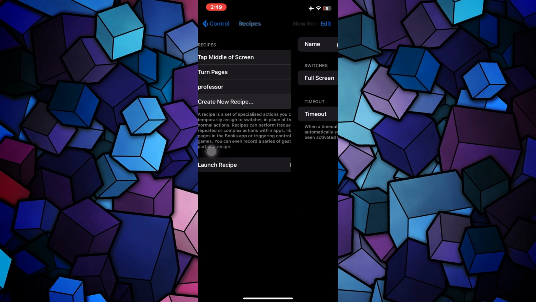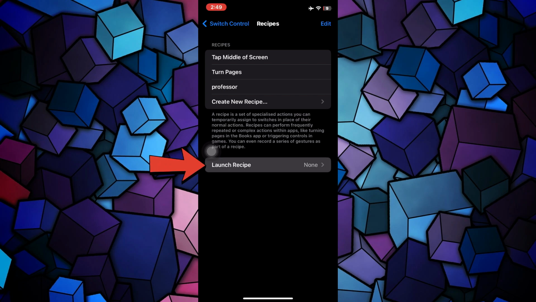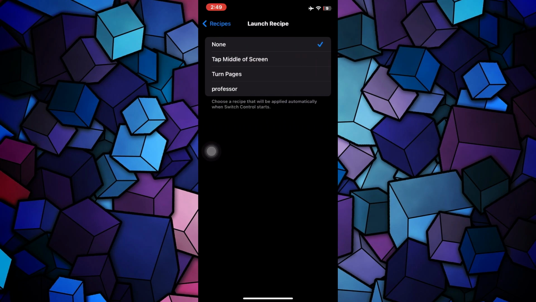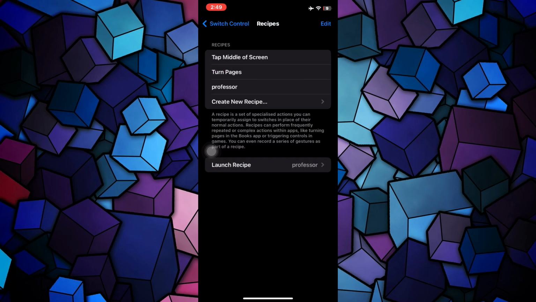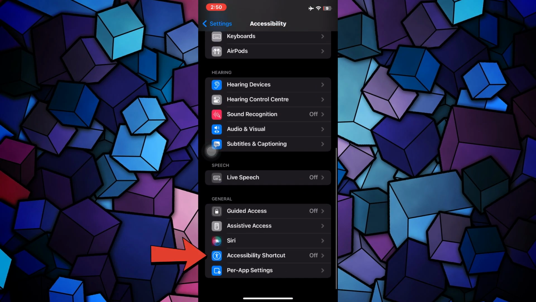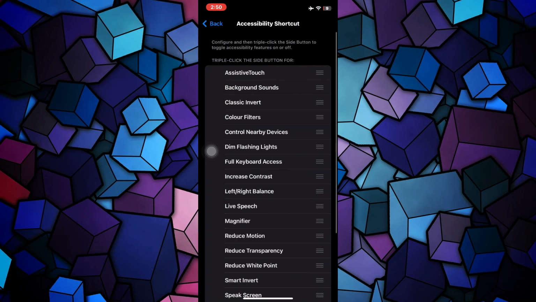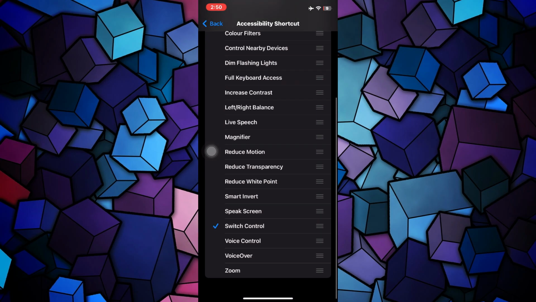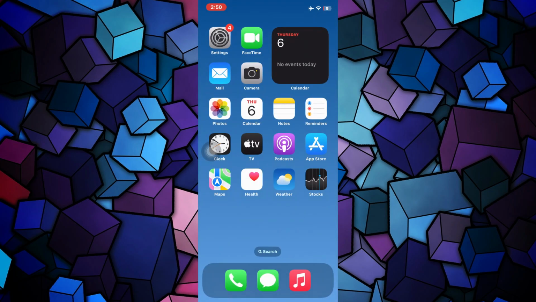Go a step back and now tap on the launch recipe option and select the recipe that we just created. And with this, your recipe is all set. Now go back to accessibility home page and scroll down and tap on the accessibility option and make sure switch control is selected. And now if you press your power button thrice, then the switch control will be enabled. And if you press your power button thrice again, then the switch control will be disabled.